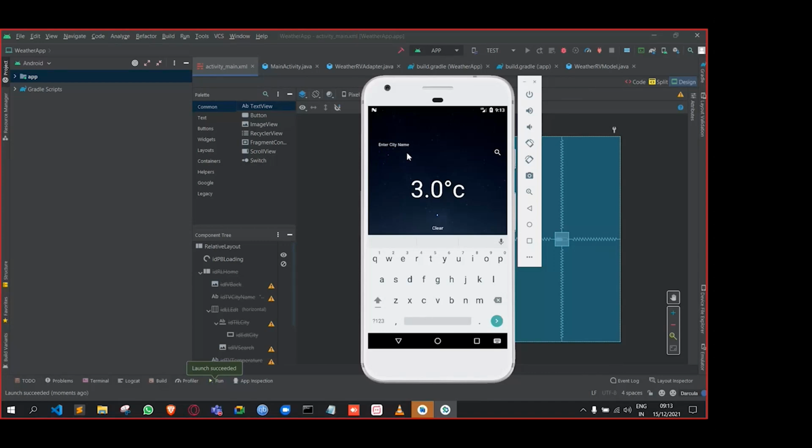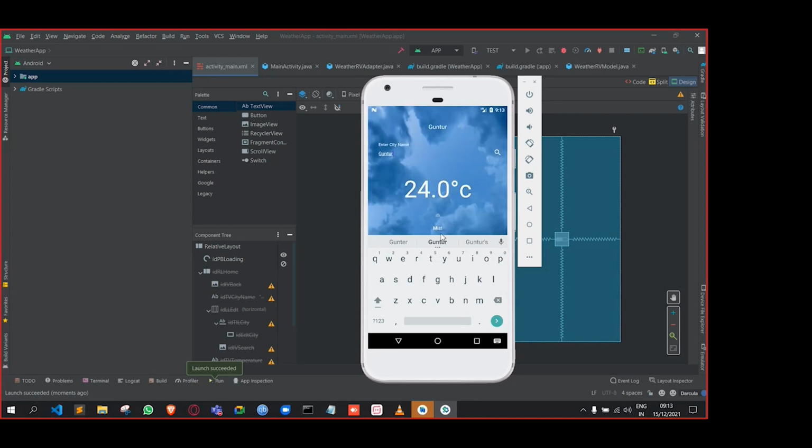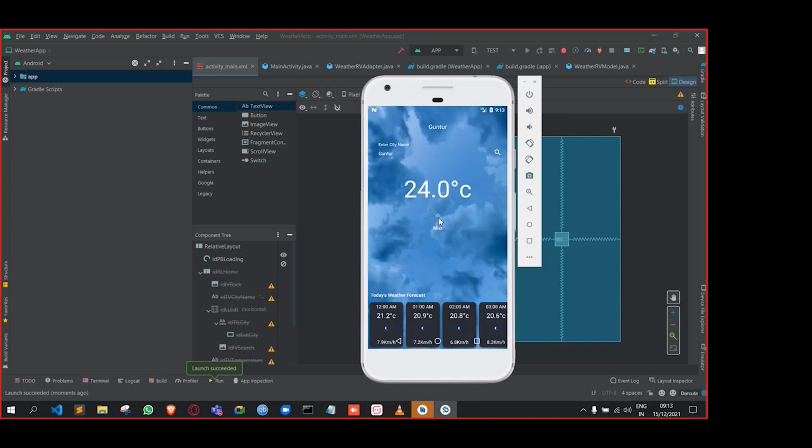And if we search for a location, for example Guntur, it will display the temperature, then the weather condition, the climate condition, and then the weather forecast for particular times from 12 a.m., 1 a.m., 2 a.m. It will predict, and based on the time it will fetch the background. Suppose currently it is daytime, and because the climatic condition is mist, it is showing that as the background.